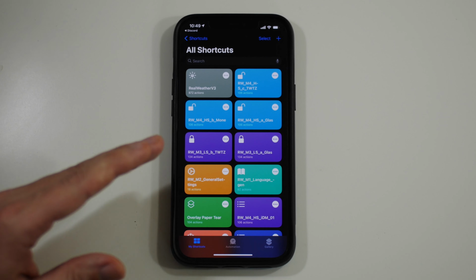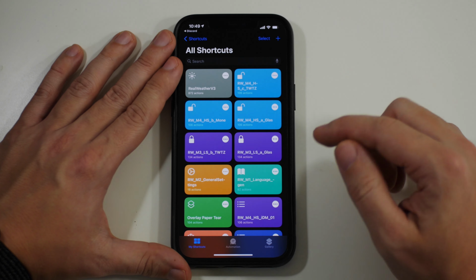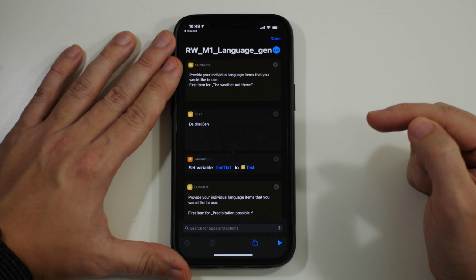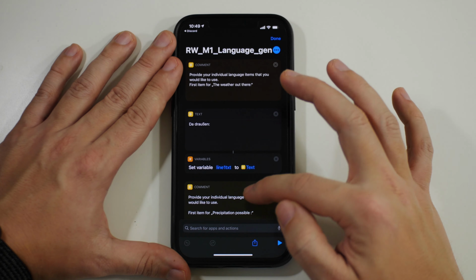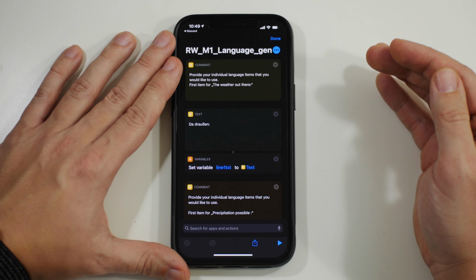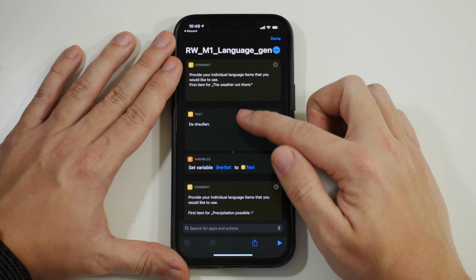Alrighty, so I got all of the modules installed onto my device. Now the first thing you guys want to make an edit on is the module 1, which is language. Just go ahead and click on the 3 dots there. Now this is by default all in German. So if you speak German, you can probably just leave this alone. But if you speak English like I do, you're going to want to edit all of these language setups.